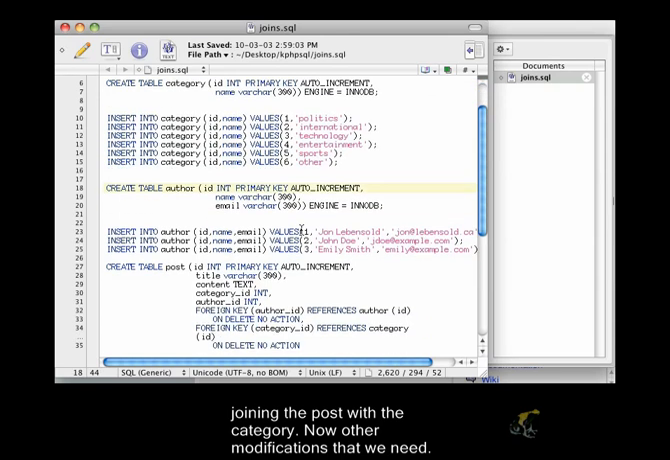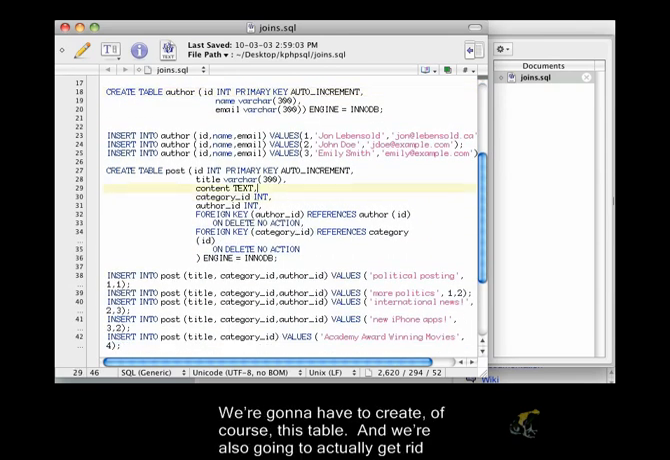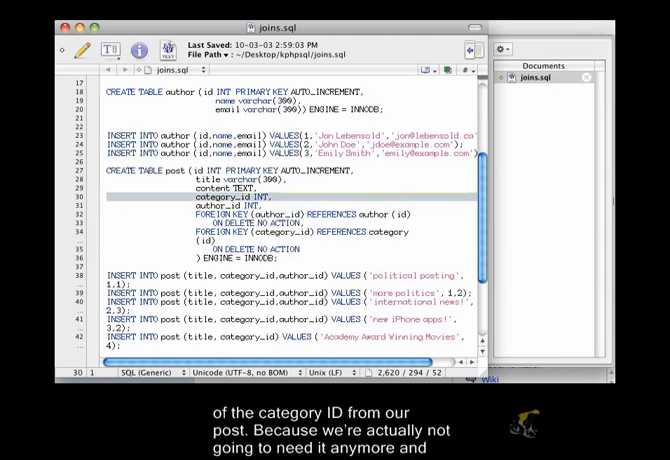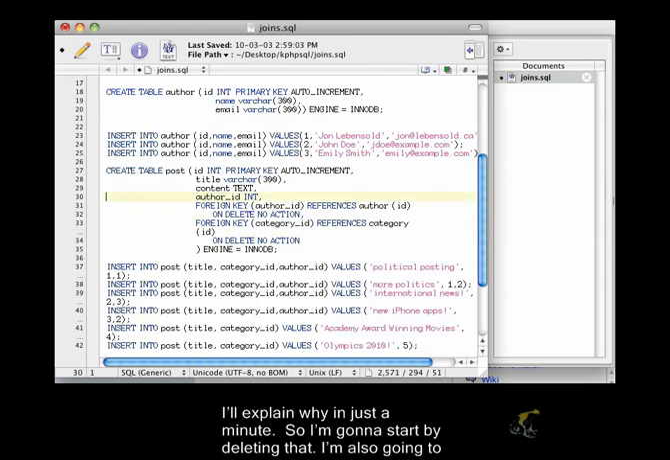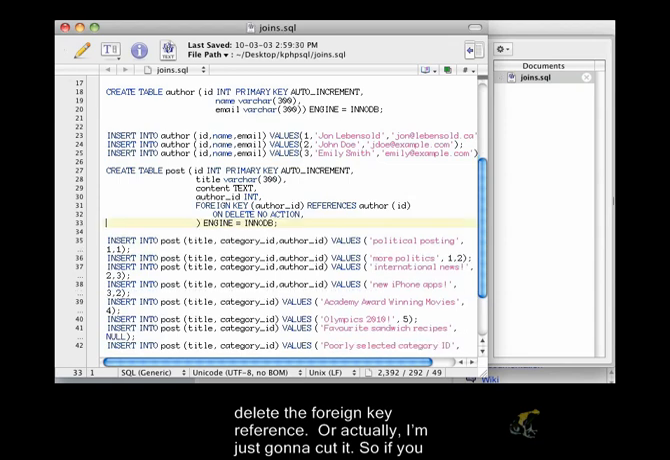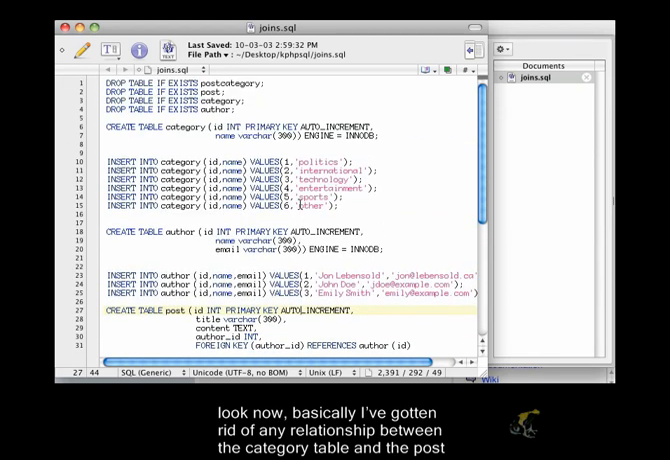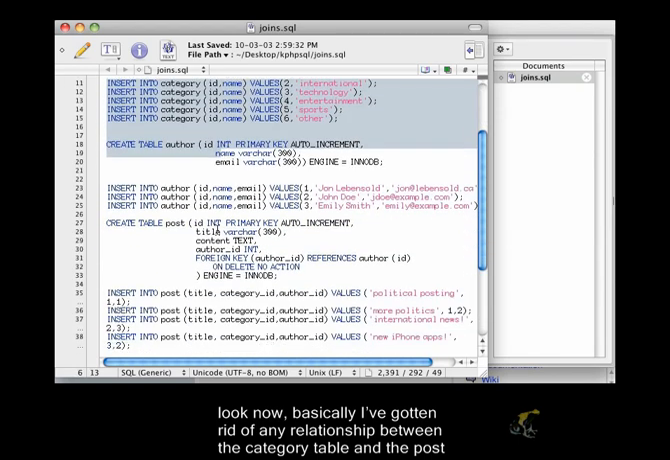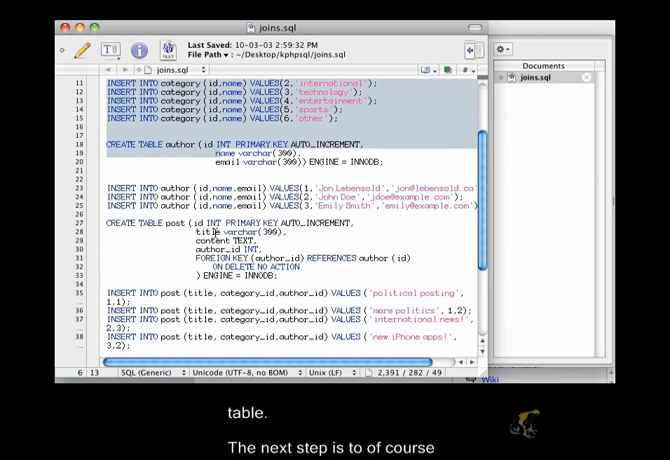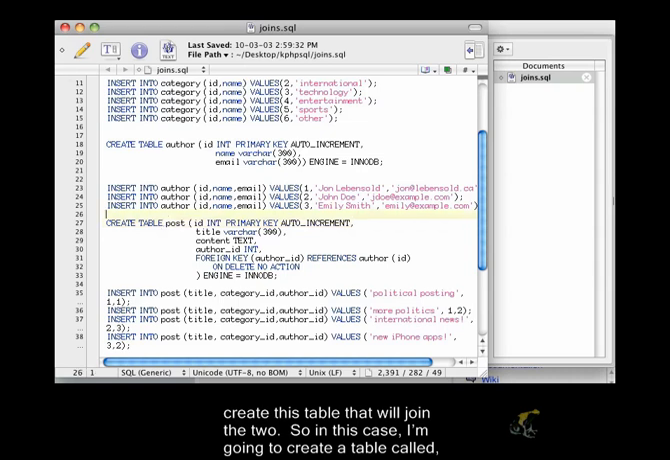Now, other modifications that we need, we're going to have to create, of course, this table, and we're also going to actually get rid of the category ID from our post. Because we're actually not going to need it anymore, and I'll explain why in just a minute. So I'm going to start by deleting that, and I'm also going to delete the foreign key reference, or actually I'm just going to cut it. So if you look now, basically I've gotten rid of any relationship between the category table and the post table. The next step is to, of course, create this table that will join the two.